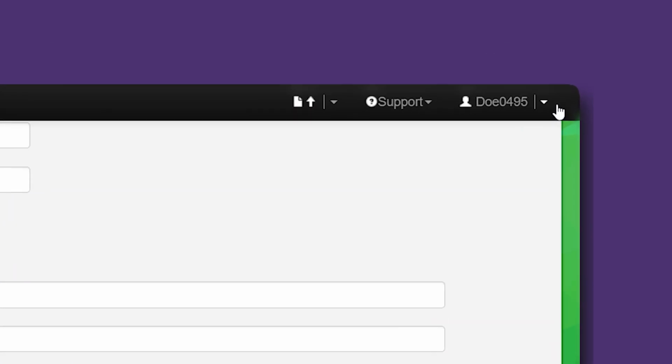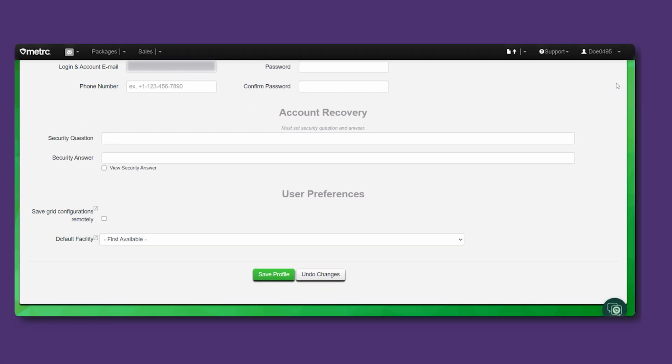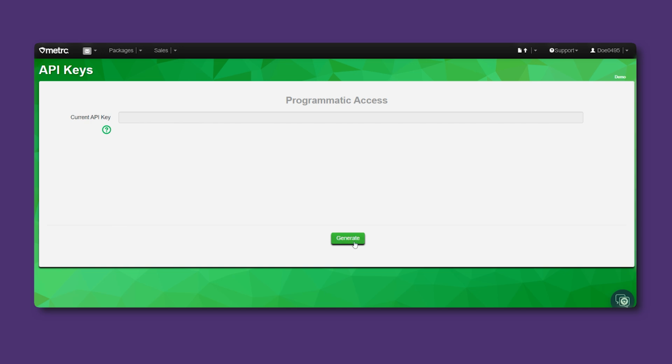Click on the arrow next to the username, followed by the API keys. Generate the API key and copy it.